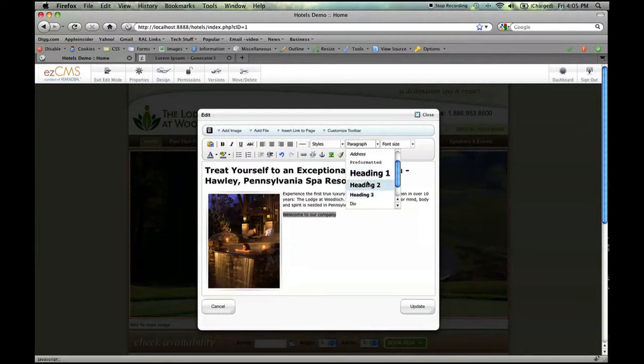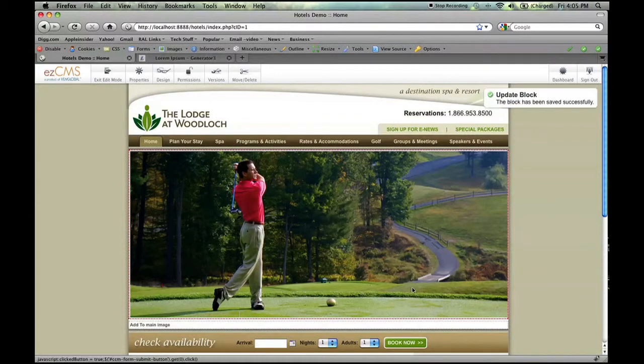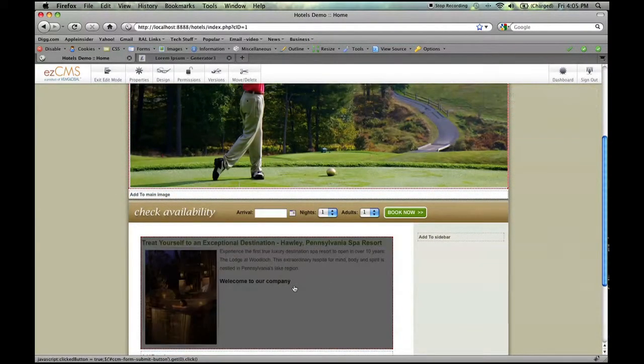So I'm going to make this a heading 2 so that it's a little bit bigger than my regular text and that it stands out. So this is what I want to do. So I'm going to go ahead and update this block. And as you can see, if I scroll down, the changes that I made within that window are now showing up on the site.